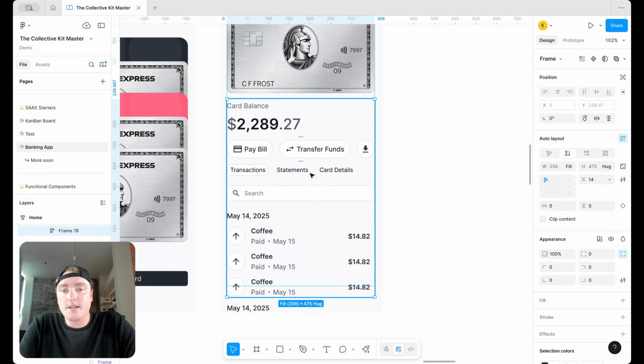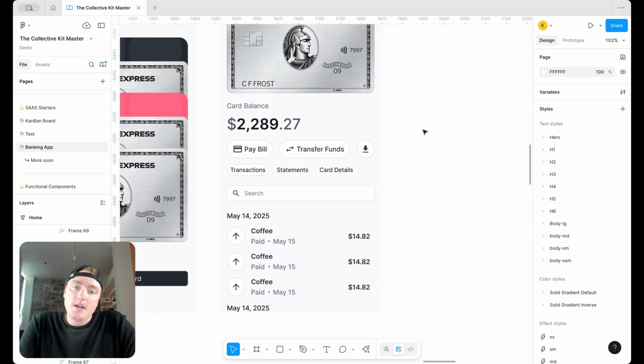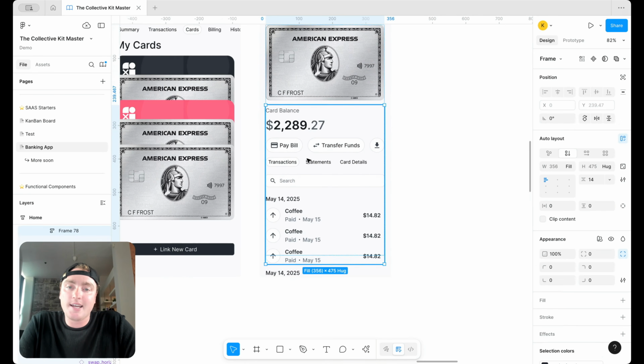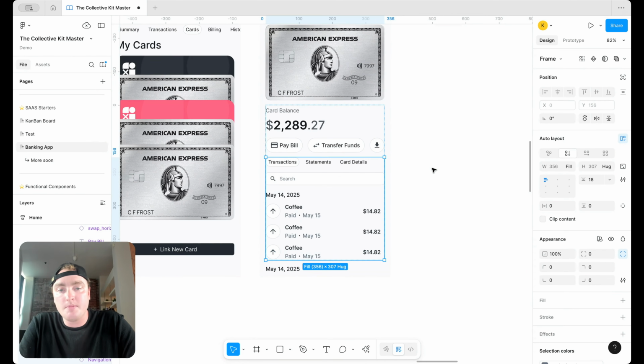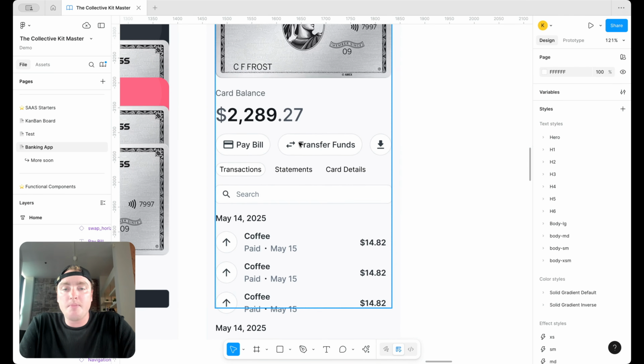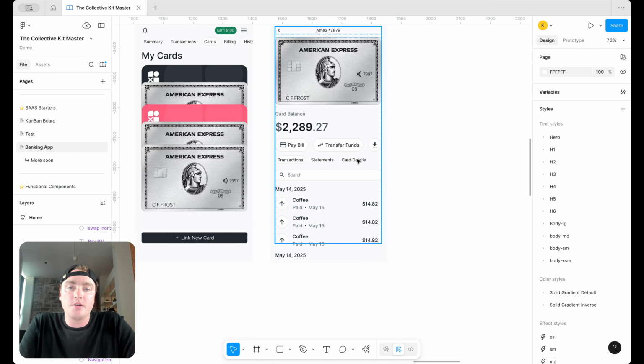No, that's kind of ugly. Yeah, we'll leave that as is for now. Again, I'm not too sure if I'm a big fan of this actually. So let's maybe go. Sorry, this is just me being picky. Set that to 18, where you can pay bill, you can transfer your funds, or you can download a statement.